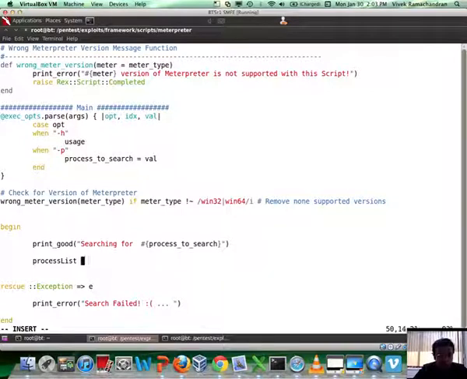Actually, we don't even need to do that, to be honest with you. Let's just go ahead and write this by itself. Client dot sys dot process dot get processes. If I remember, this is what it was. And from here, we are going to take each of these and basically have a new variable. Let's say process info, each of these processes, right?